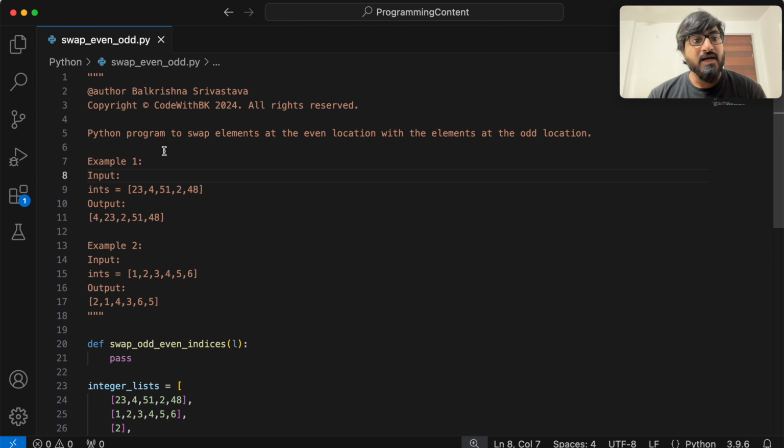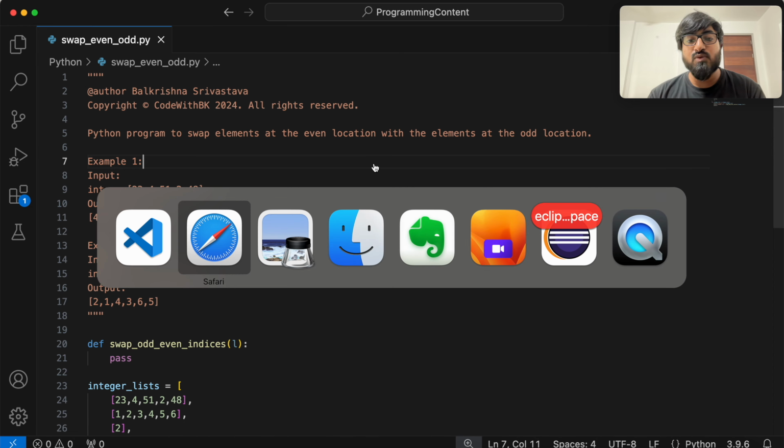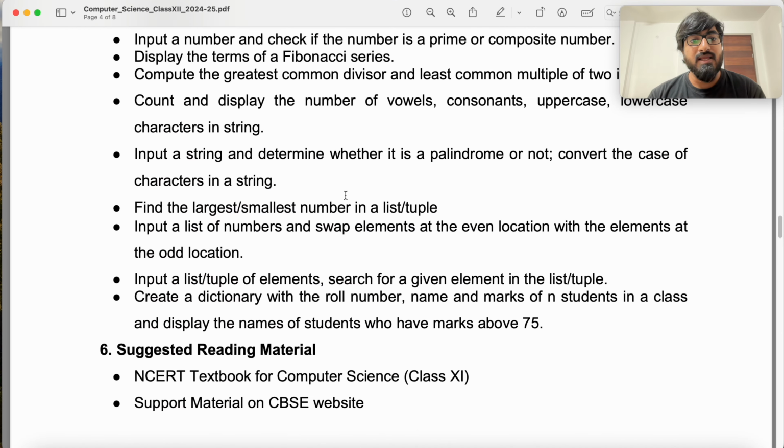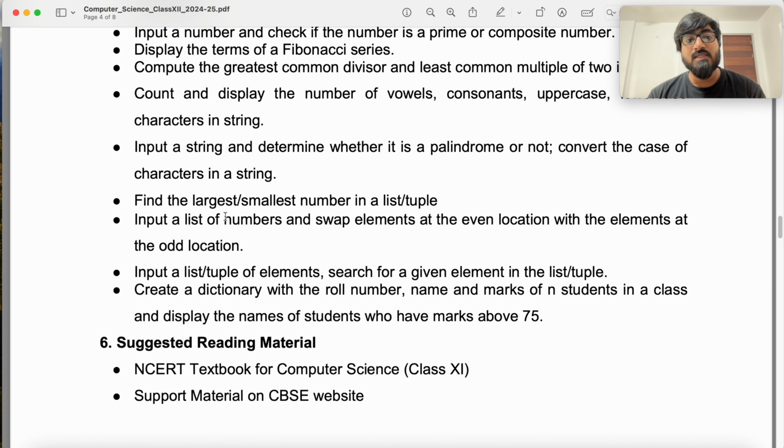So in this video, we write a Python program to swap elements at the even location with elements at the odd location. And this question is also listed in the list of suggested Python practical programs for CBSE Class 11, Class 12 Computer Science students.